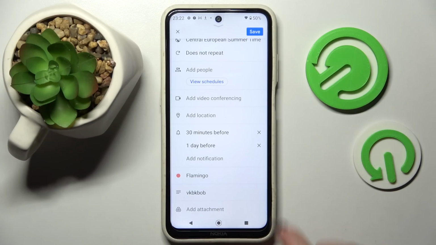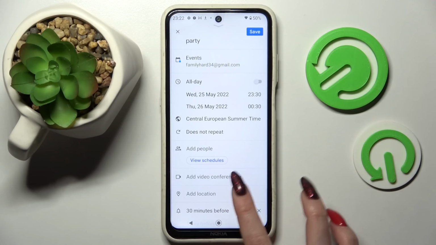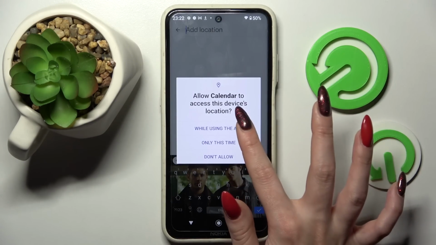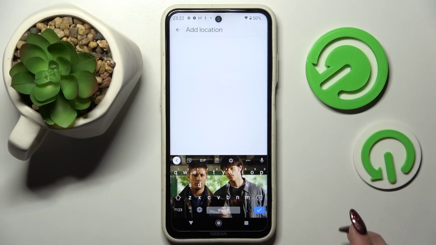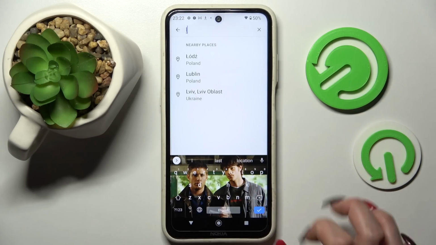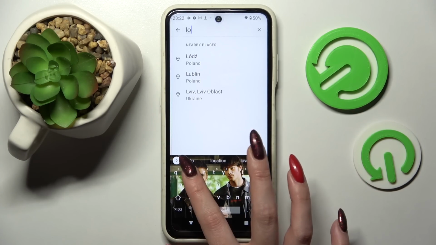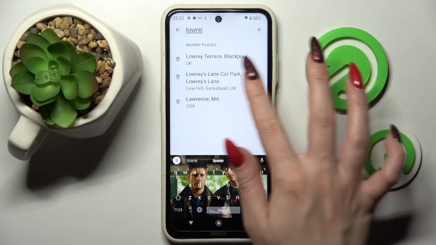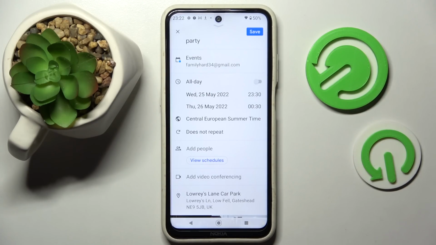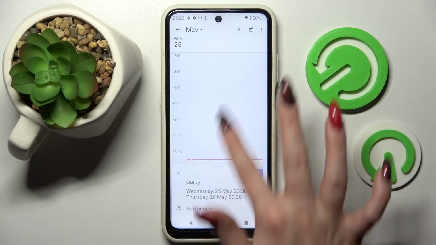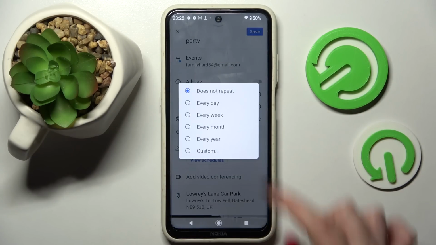add attachment over here, choose location by tapping on add location, choosing while using the app or only this time, clicking on the correct one after typing in an address, and then you can also, for example, select does not repeat and select one of those options if you want your event to repeat.